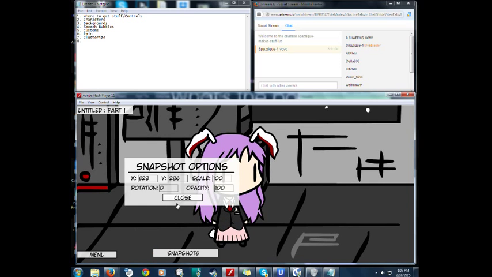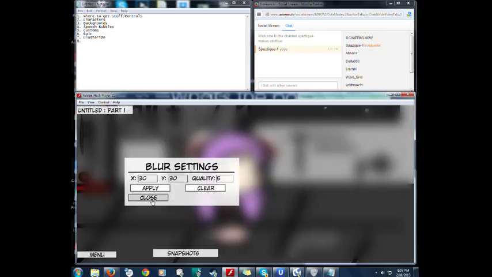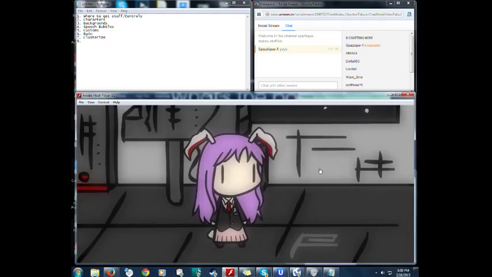And the cool thing about taking screenshots is you can blur them. Watch this. And if you lower the opacity, you can do that on screenshots. Now you have this really neat bloom effect.